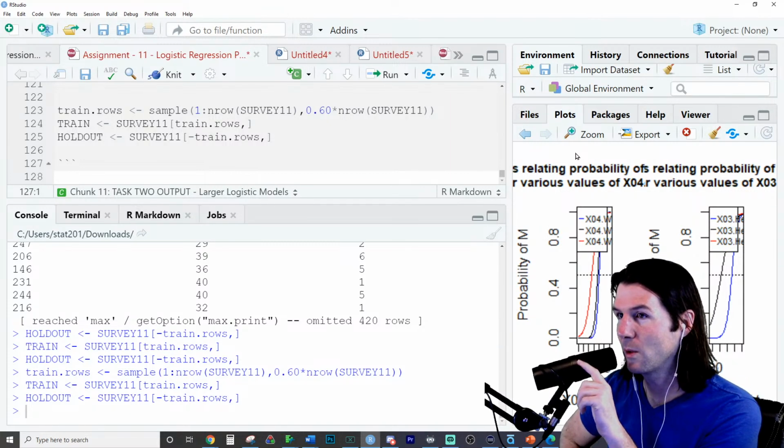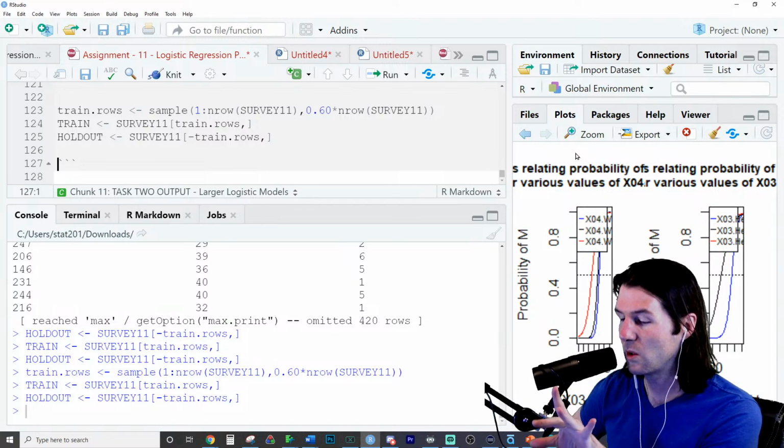So what we have right here is we are going to make a model from the training data.